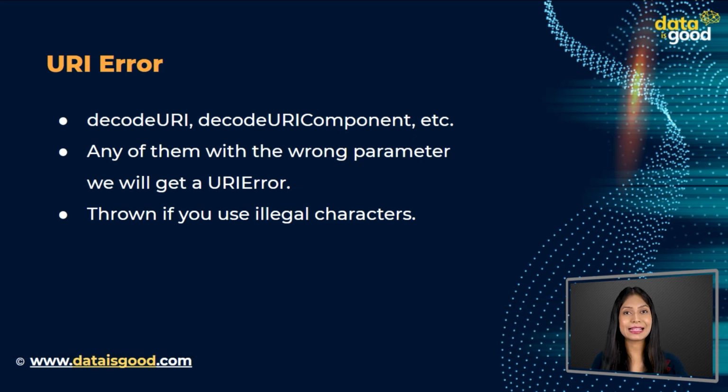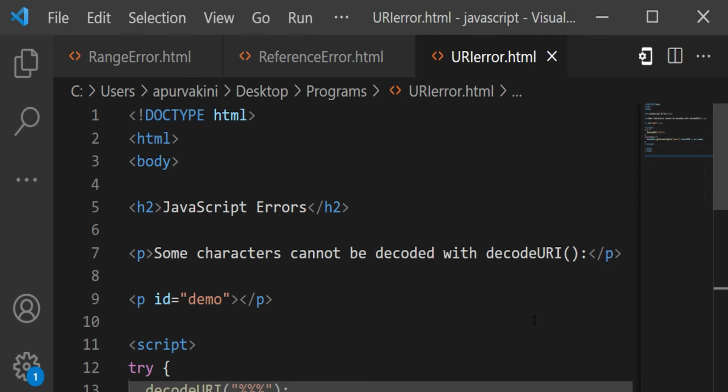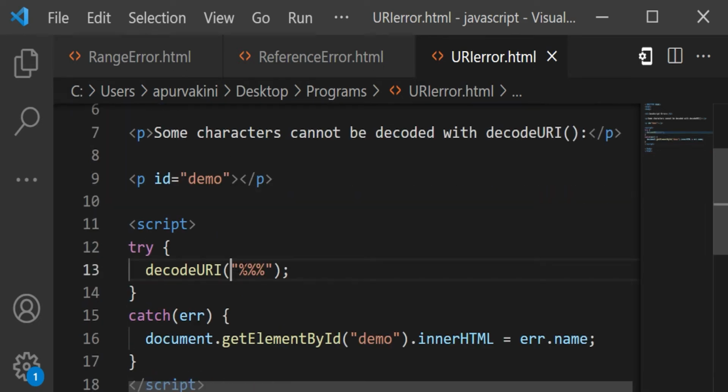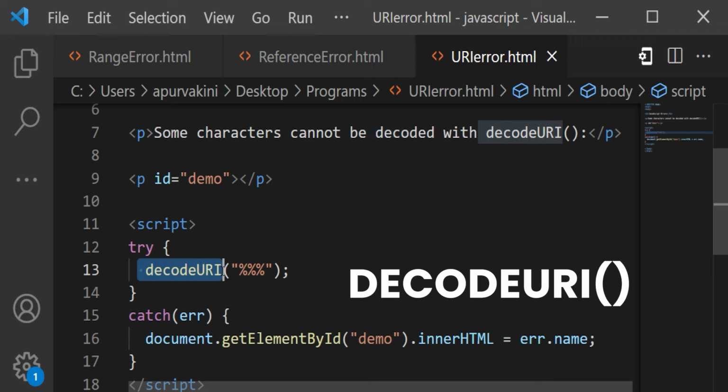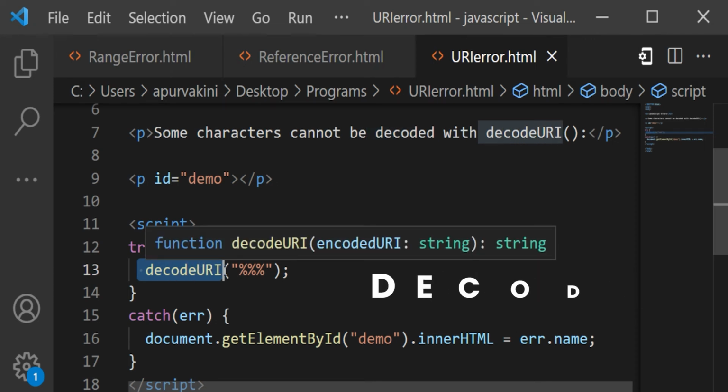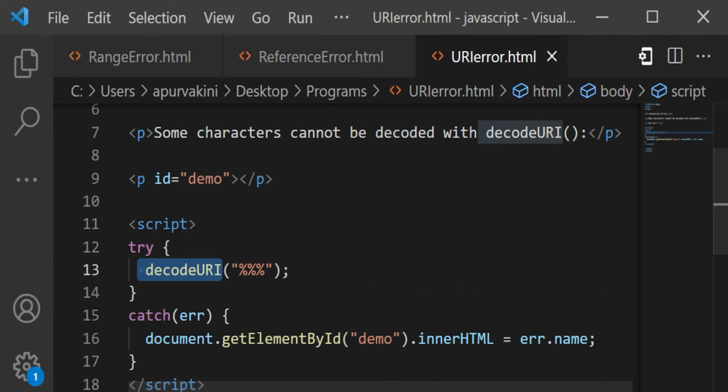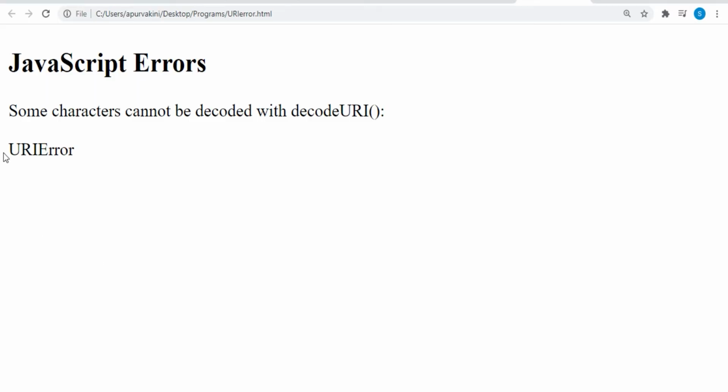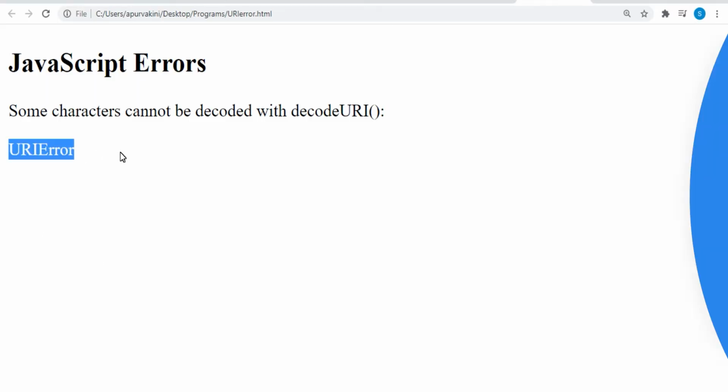So let us see the example of it. In this example, we are using %% as a parameter in the decodeURI function, which is illegal. So in the output window on the browser, we are getting the URI error.